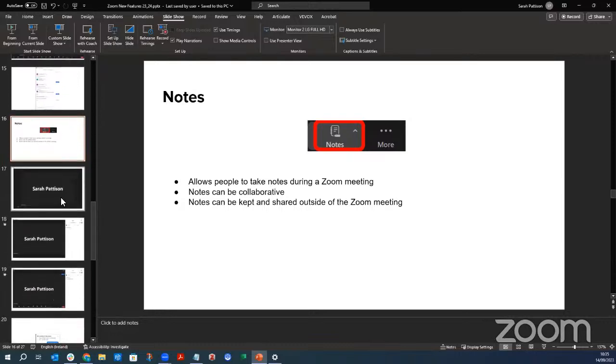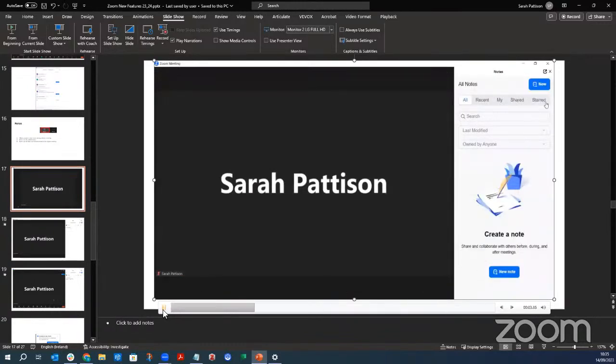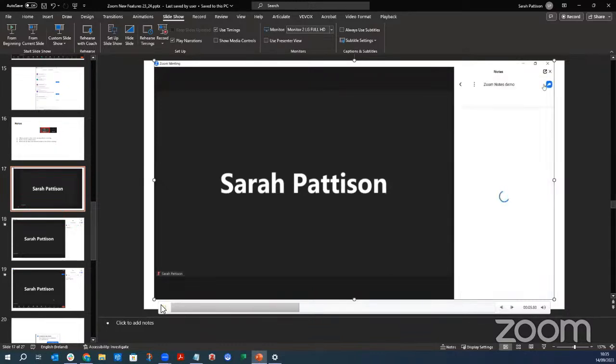So I'm just going to show you how to make a note. I just put play. You see there's a little notes icon at the bottom of your screen, and then you click the new button there, and then make a note. So I'm just going to add text to that note. And at the moment, that's a private note. I haven't shared it with anyone, so I'm just adding to it, and that's my note. And I'm able to then access that outside of Zoom as well.